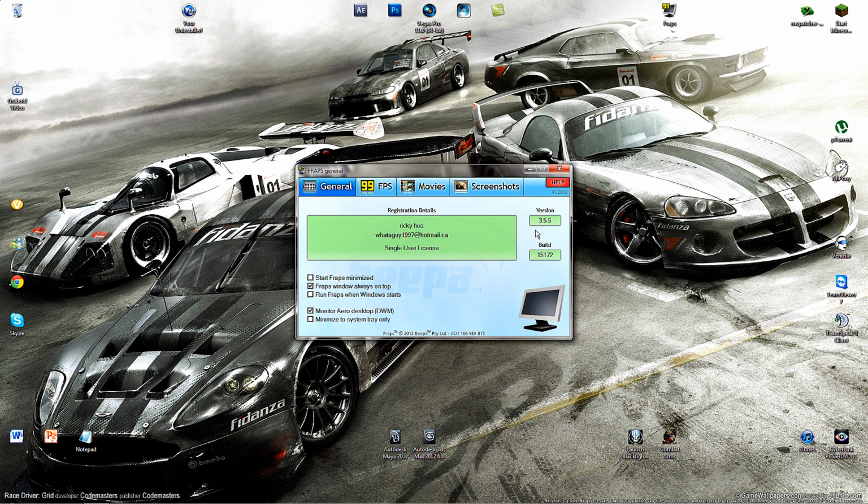The version I'm using right now for Fraps is 3.5.5, which I think is the latest version as of right now. And this is the program I use in order to record my gameplay. I don't know about any other programs out there, but I think this is the easiest program to use. So I have Fraps Windows Always on Top checked. I have Monitor Aero Desktop DWM checked.